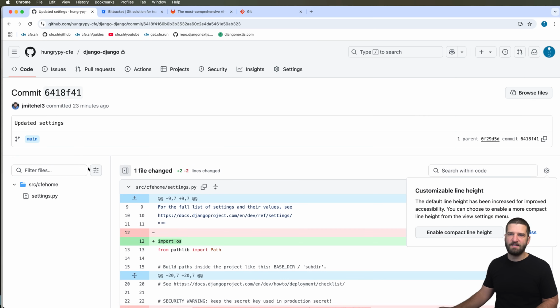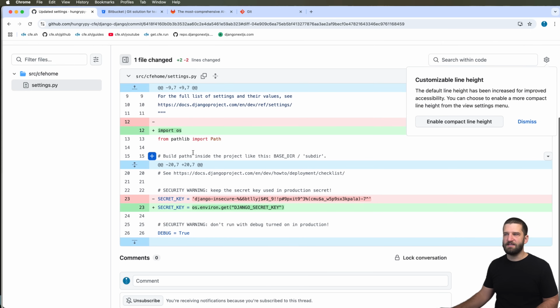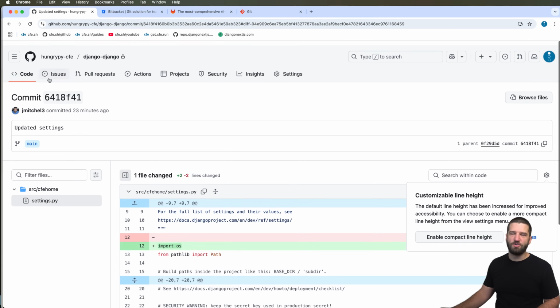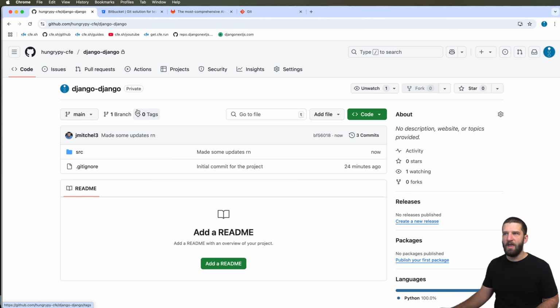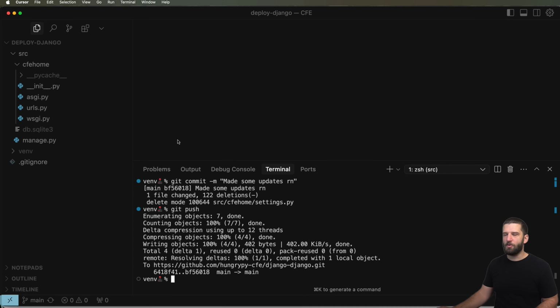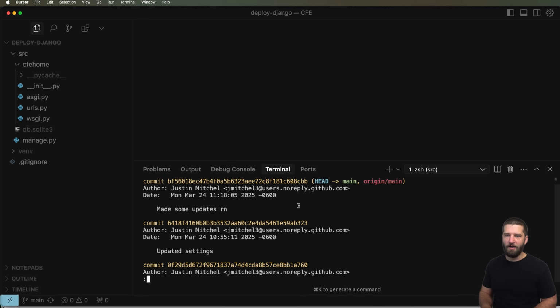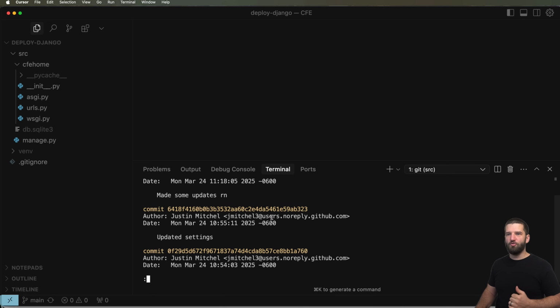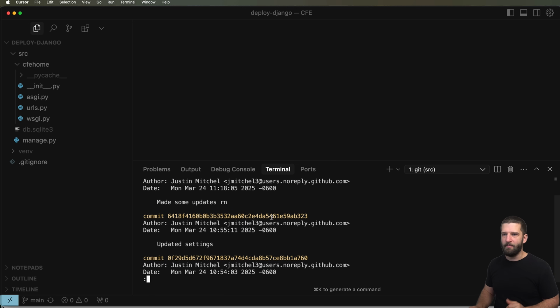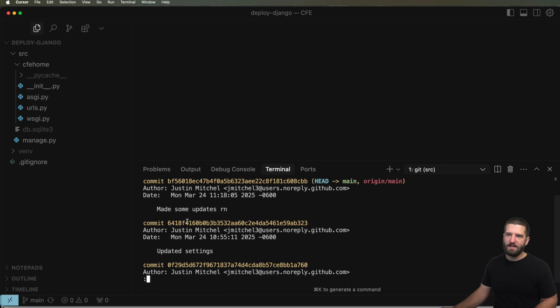So if we go into update settings here, you can see, hey, there's settings.py. Now, there's other ways to explore the GitHub repo itself. I'm not going to look at those right now. Instead, what I'm going to do is go back into my local project and do git log. Git log is super nice because it will show you the changes that you've made and committed to GitHub over time. So the nice thing about this is we've got this updated settings here.